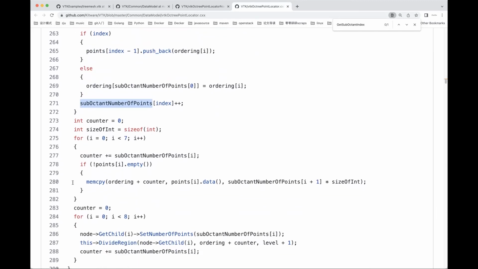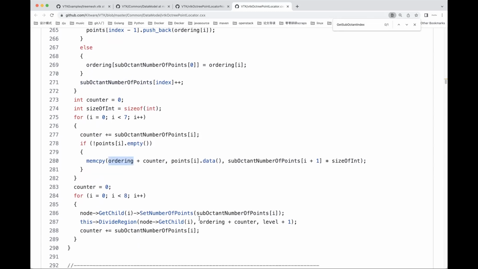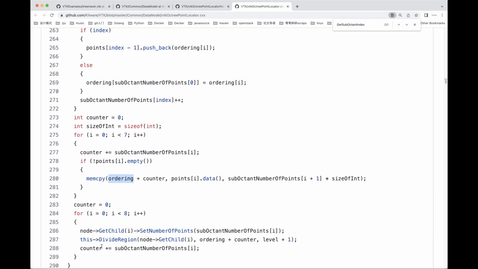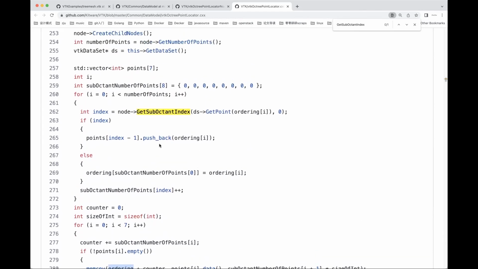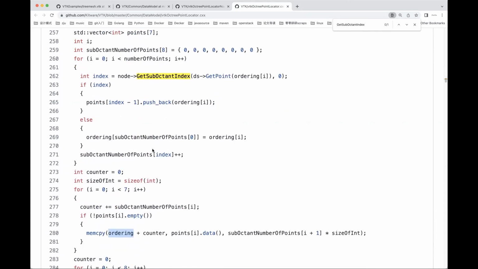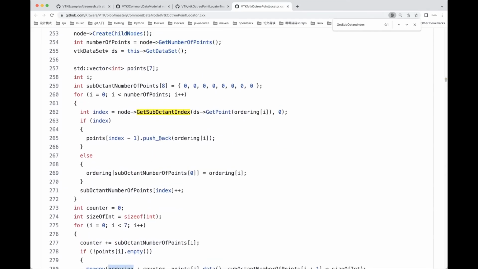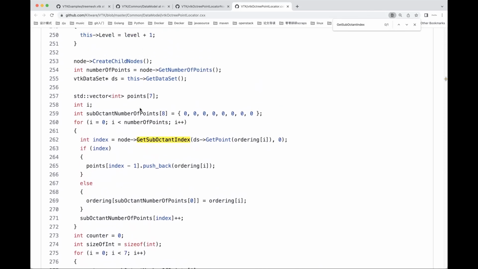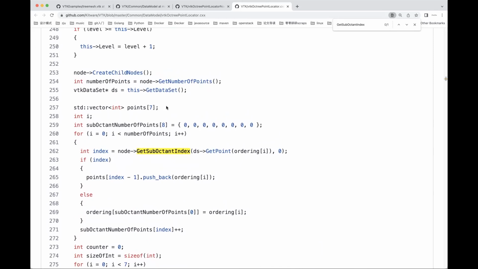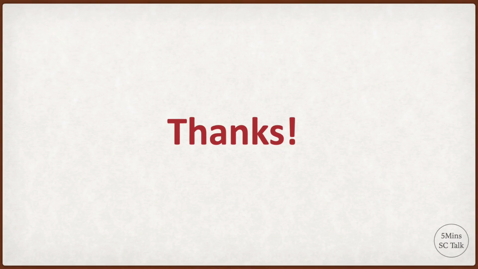And then for those parts here, we basically reduce this ordering array and set it as a new input for the next recursion call. And I think the idea is simple and there are some details, but I believe that if you check it in details, you will understand how it works. And furthermore, you could follow those steps and write your own version of the oct-tree. Okay, that's all for this video.